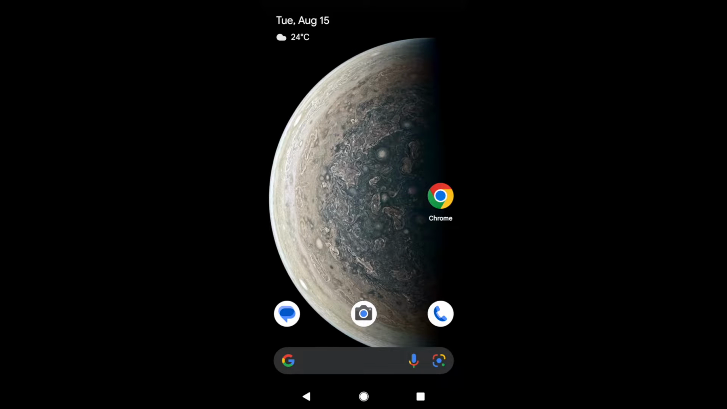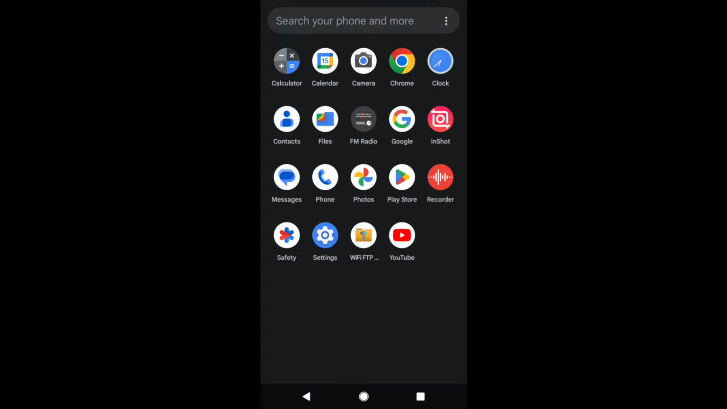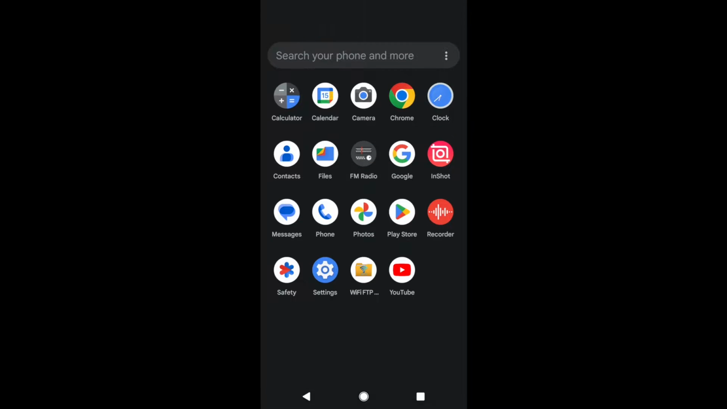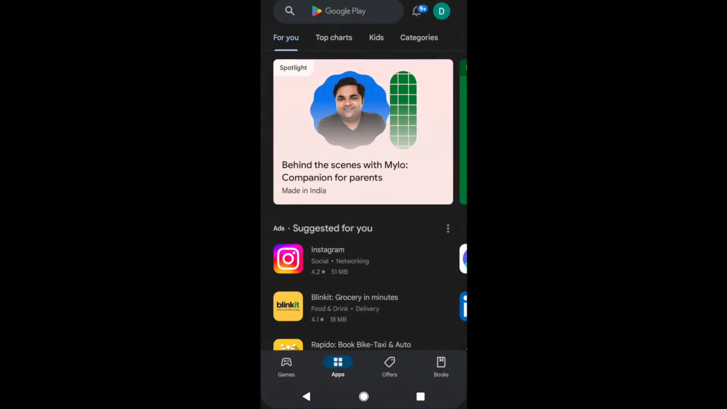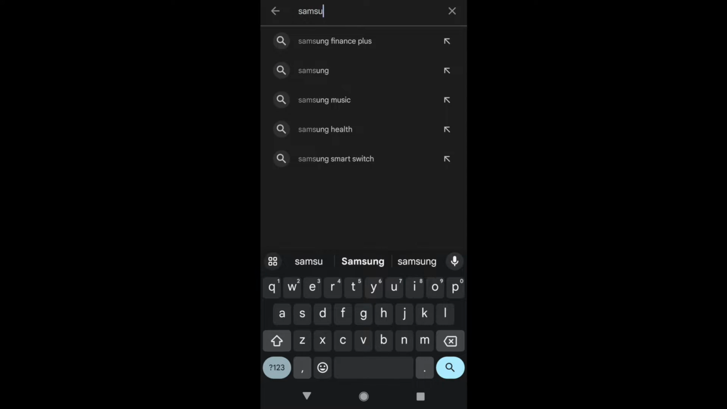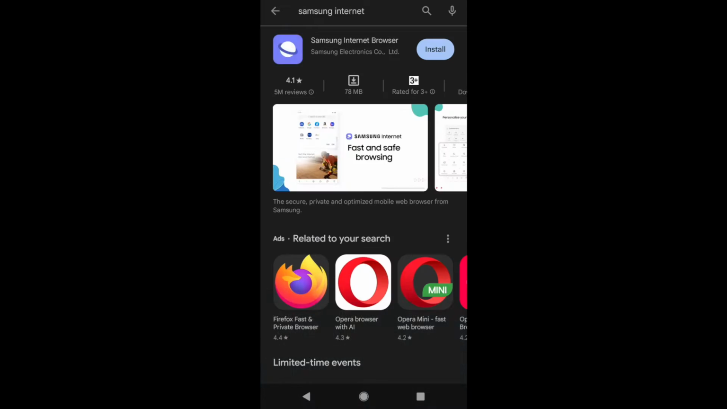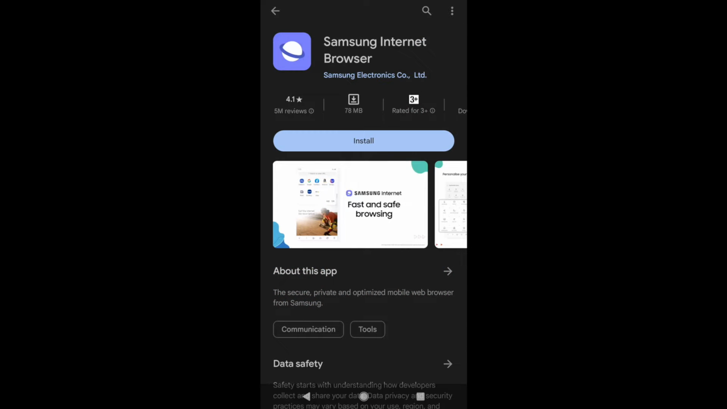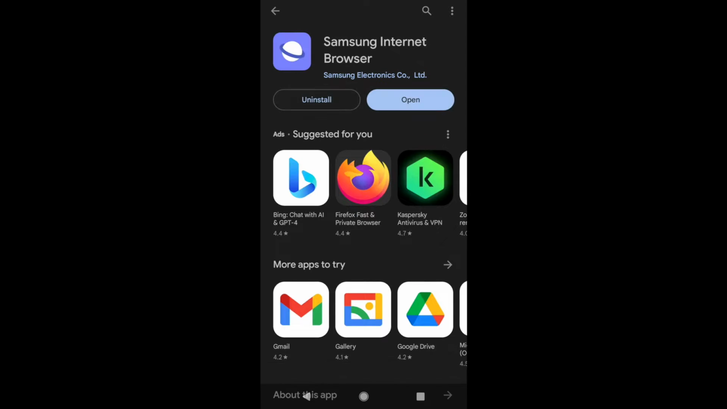In this video, we're going to learn how to install the Samsung Internet Browser app on your Android phone. So this is the Pixel device. In order to install, you can open the Play Store and search for Samsung Internet in the search bar. It will display this first result, and here you can see it's a Samsung Internet Browser. Now just tap on this install button and the Samsung Internet will be installed.